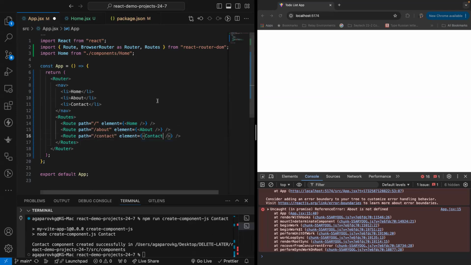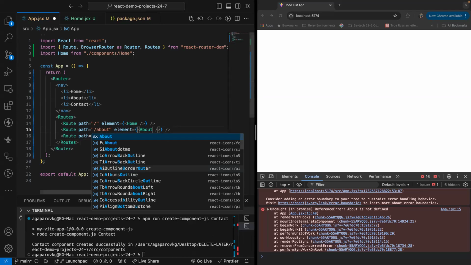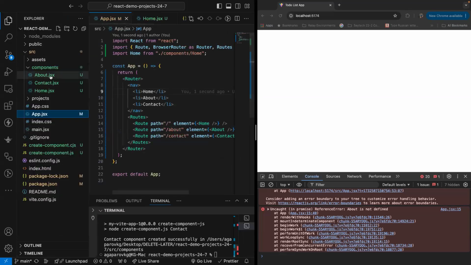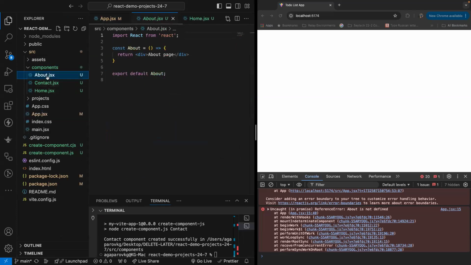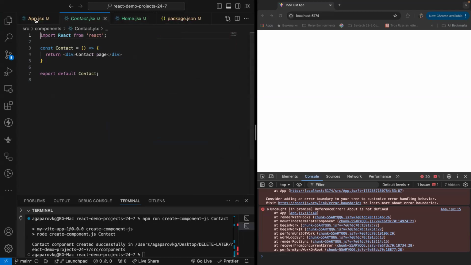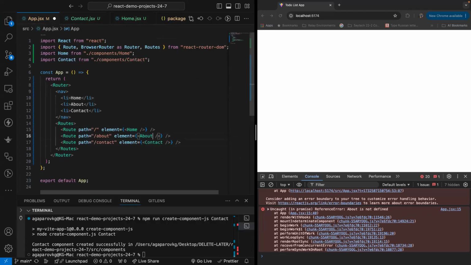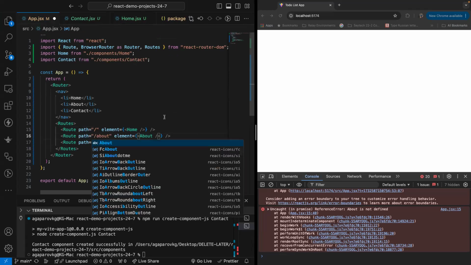I think you also need a star. Why is it not importing it? About JSX, Contact JSX. Now why is it not importing it? Oh, here we go. I don't know what happened there. I think it's taking some time.